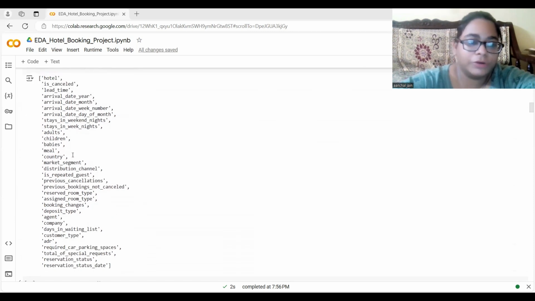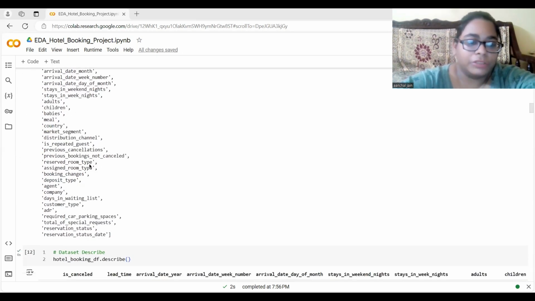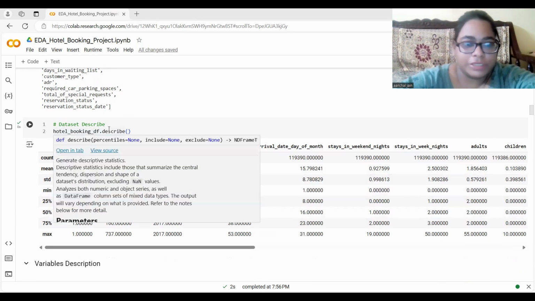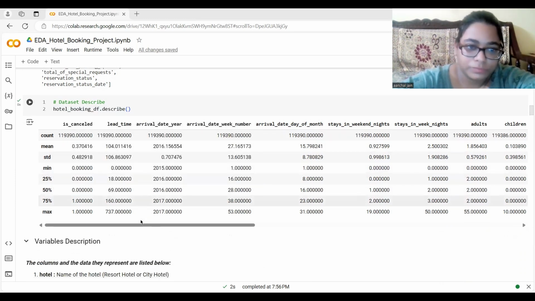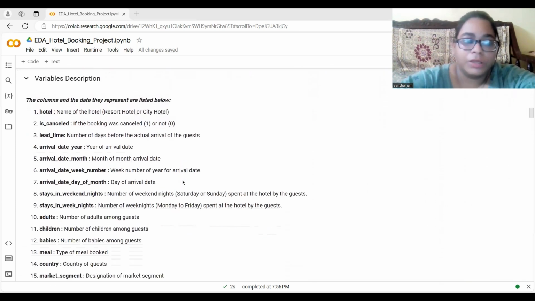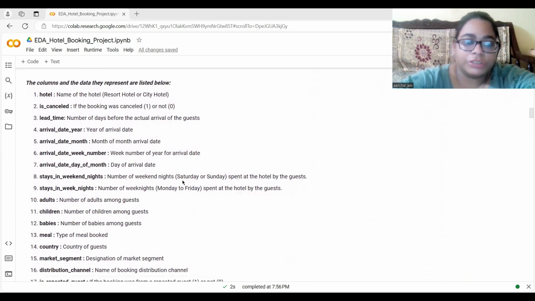These are the names of the columns, like hotel, is cancelled, lead time, arrival date year, week number, and all these are present. Now, the describe function basically gives the summary of the data frame, meaning the count, the mean, standard deviation, minimum, maximum, and the 25 percentile. All these values we can find using the describe function. Basically, it gives the summary statistics of our data.